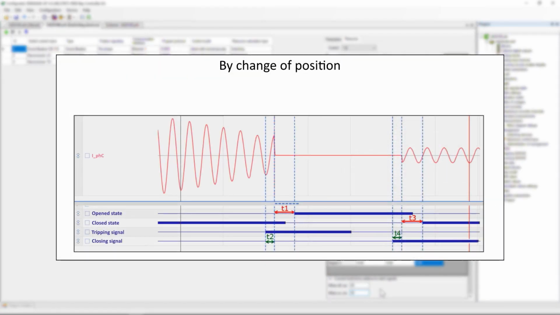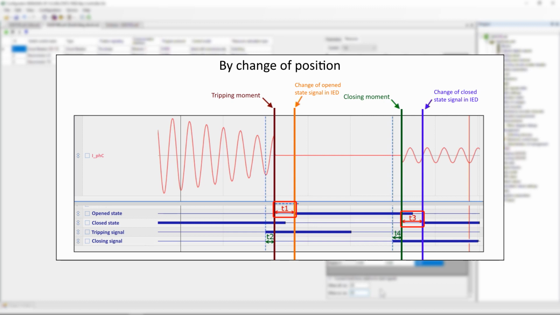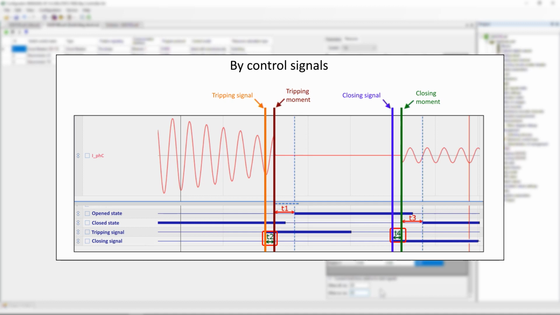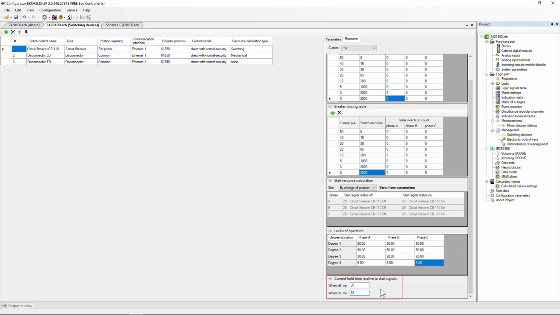For example, in the case of start by change of position, the time is set from the moment main contacts of the circuit breaker are switched until the moment the position signal changes in the IED. And in the case of by control signals, the time is set from the generation of the closing or tripping command to switching of main contacts. The set values in both cases must be offset from the times described above with some margin. In general, it is recommended to take a margin of 5 milliseconds.